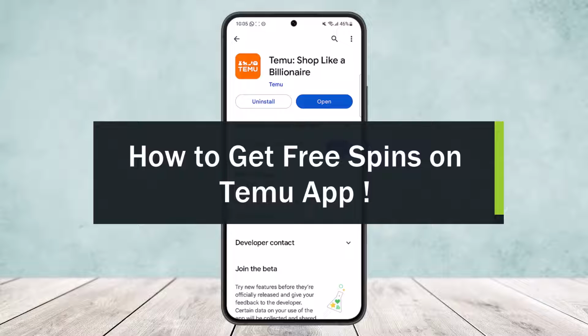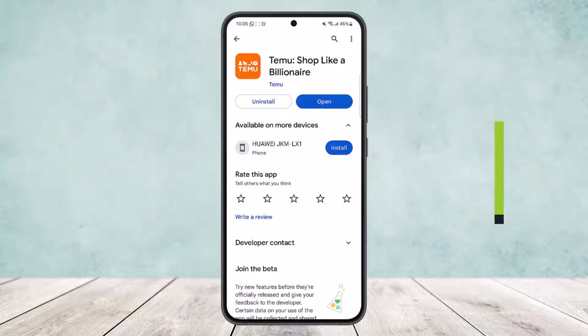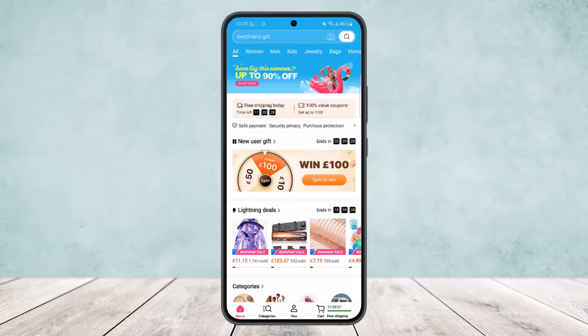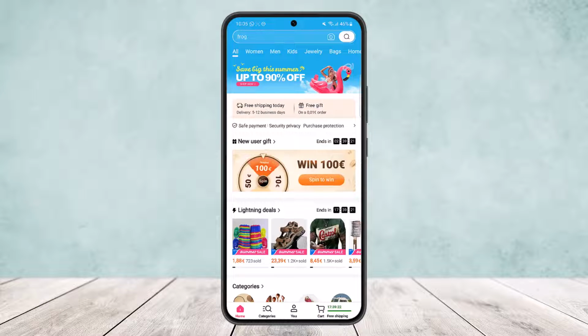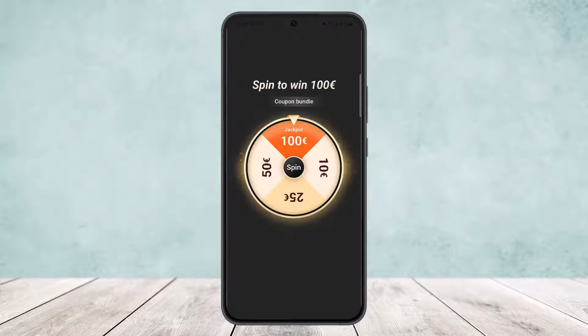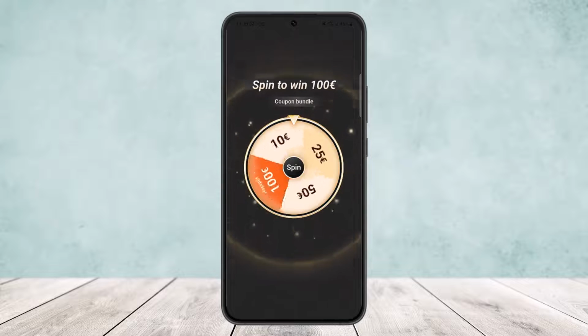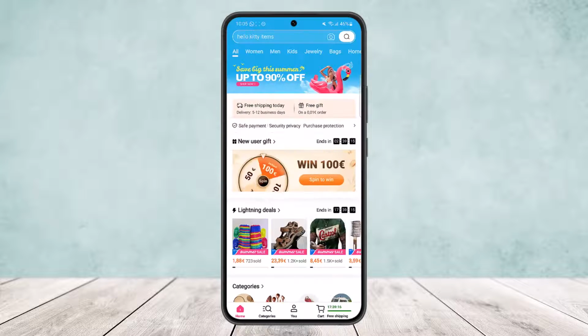Today I'll guide you on how you can get free spins on Temu app. Now simply open up the Temu app here, make sure you're logged into your account, and you'll get an interface like this. Now at the very first, here you can see I just created this account, so I'm getting a new user gift here. I'll be able to spin it here for a couple of coupons or discounts.